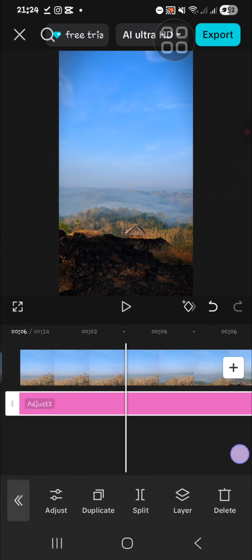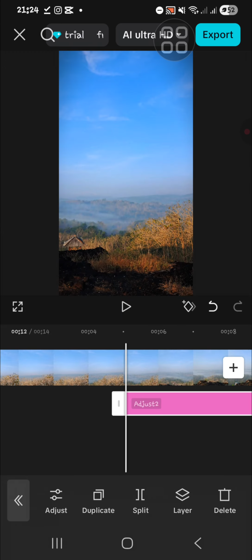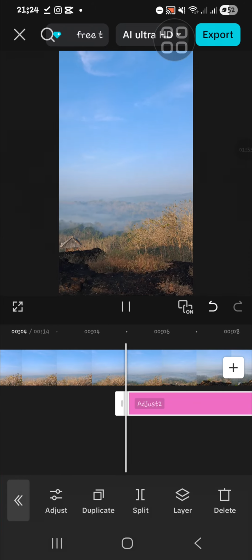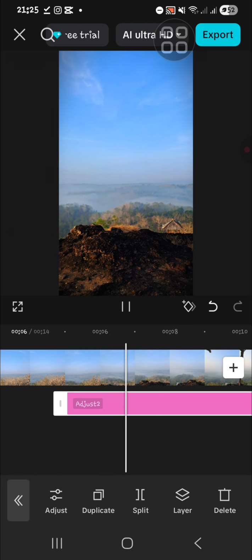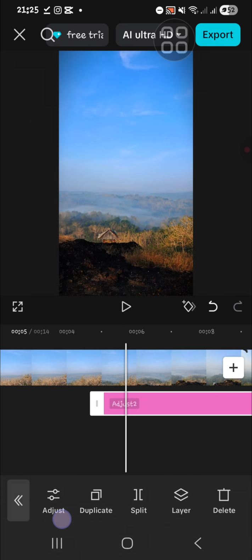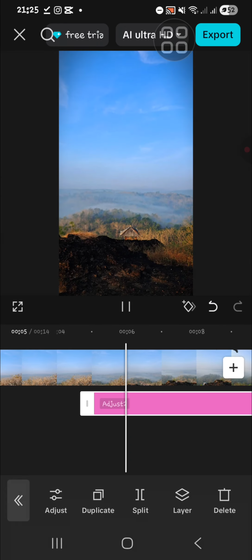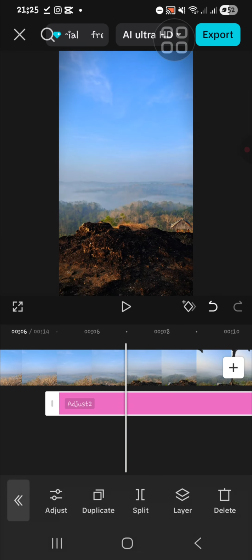Wait, I'm going to remove the adjustment. So this is the video before I apply the cinematic adjustment or filter, and this is after I apply the adjustment. Yeah, it looks different, and this one is more cinematic than the original one.